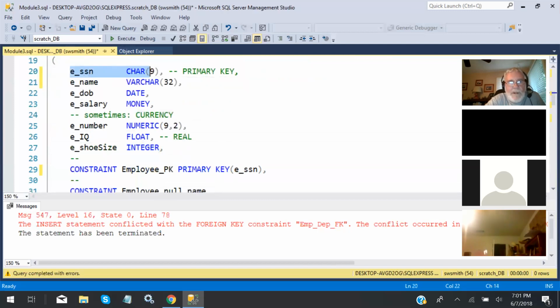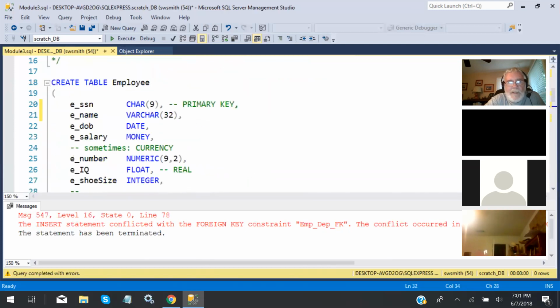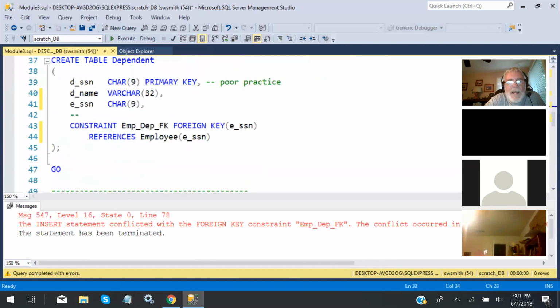Main one is the char and the varchar right now. We have constraints. This is a named constraint that creates the primary key, a named constraint that creates a not null, no comma at the end. This table has to be created first. Why? Because it's the parent. Then I create the dependent, which has the foreign key.